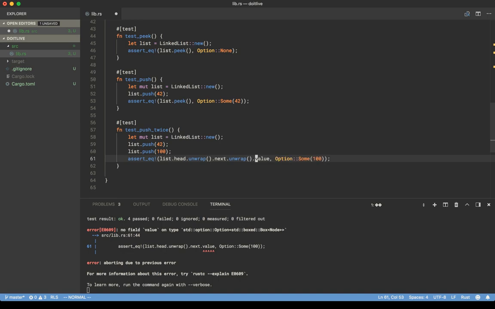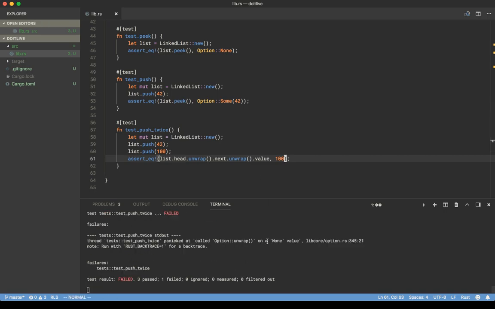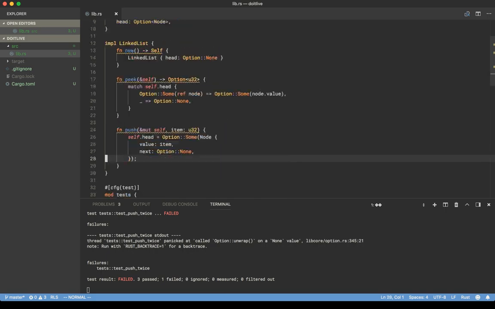So I guess I can even, does that work? Let's see. It says panic. Tried to call option unwrap on none. So that seems more like what we're looking for. Oh, right, because head does not have a next. Or next is option none. Yes, it is always none. So this push will not work.